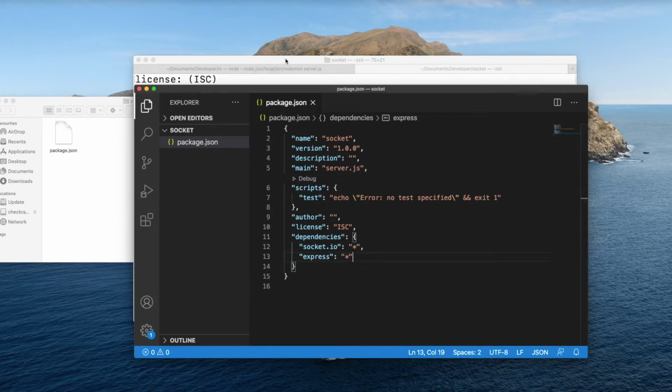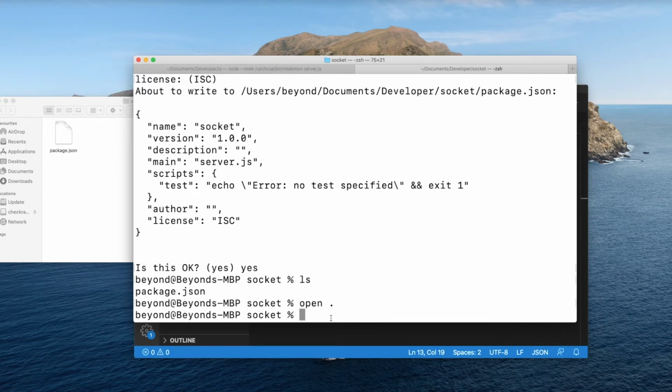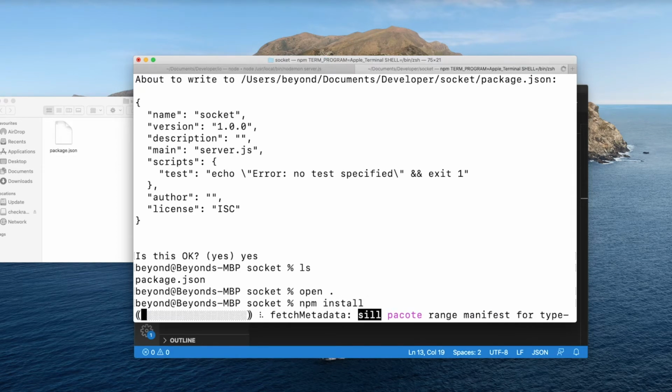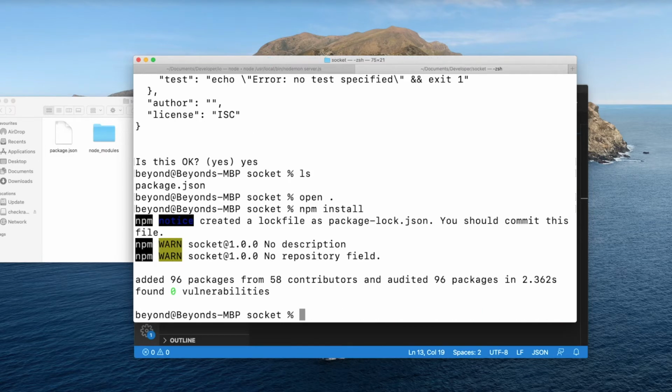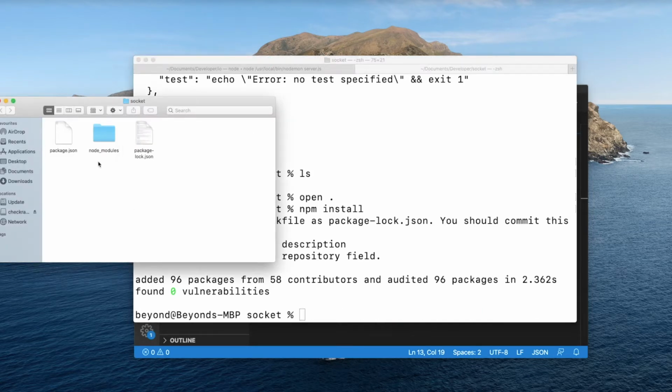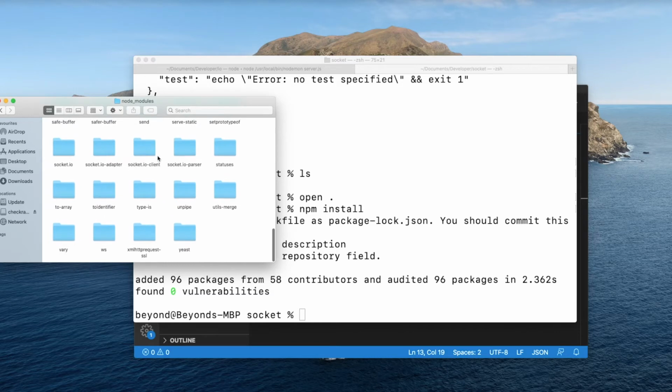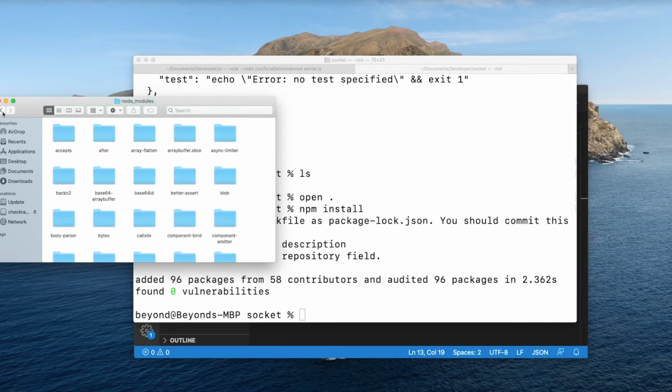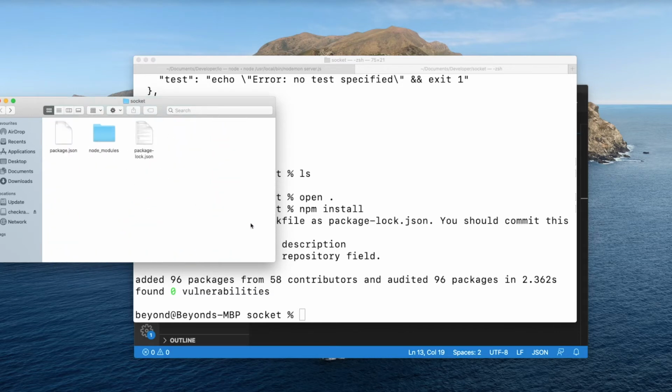Go back to the terminal. Now go ahead and type npm install, and this should install the dependencies for us. Now as you have seen, it created a few more files for us. It created this package-lock.json and the node_modules folder, and this basically takes care of including the dependencies for us.